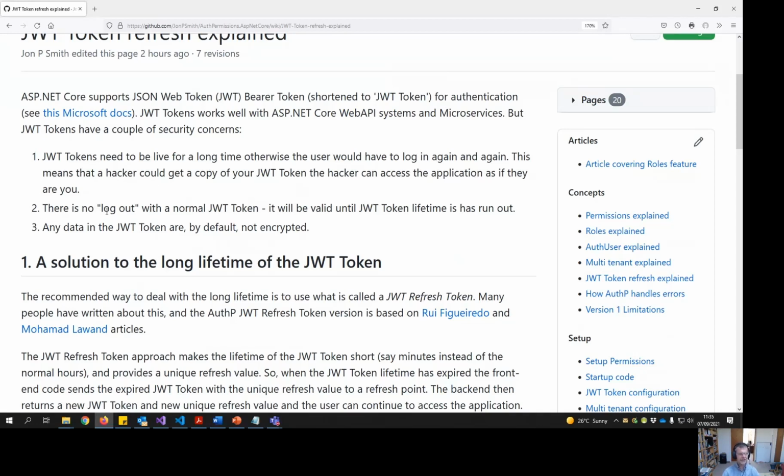The other thing to understand is that there's no logout with a normal JWT token, because once you create the token, it's out there, and anybody that picks it up, it will be valid until its lifetime runs out. That's slightly different to a cookie, where you can delete the cookie. And the other thing to know is that the data inside a JWT token is not encrypted. That isn't much of a problem, but if it is, you would have to add something to do that.